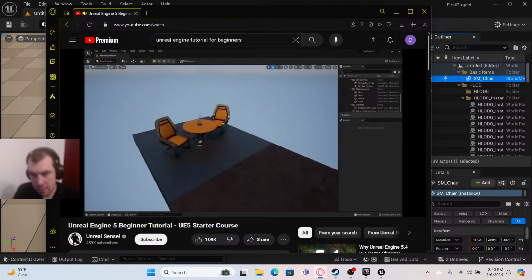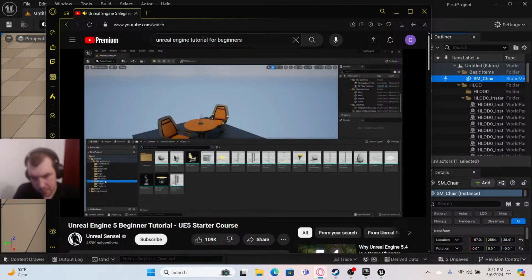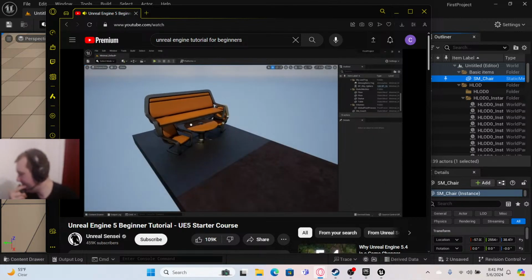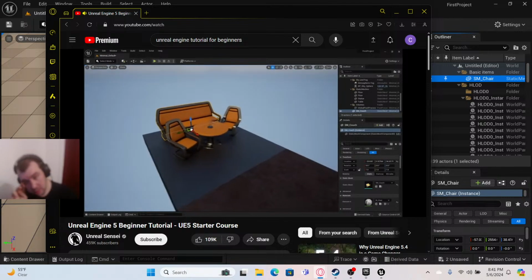And finally, the last way to add an object is through the content browser. Let's bring up the browser by holding down Control and Space at the same time. Let's go into props, and to add an object, hold down the left mouse button and drag it into your world. For example, this couch. Let's move it down just like this, and now we have a brand new object.